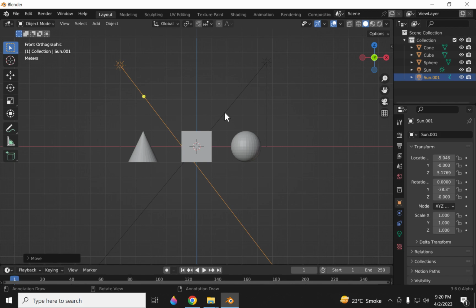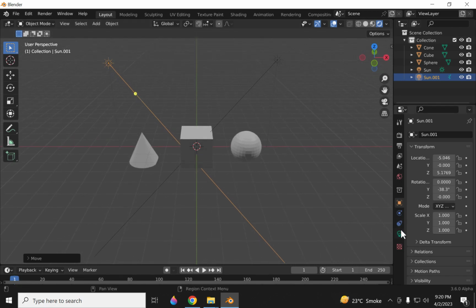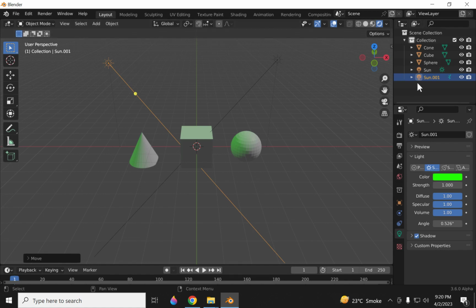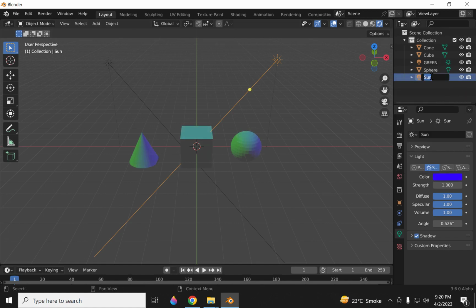Nice. Now enter the shading viewport, and here I assign some color to this light. This light has a green color, and rename it as green, and this light has a blue color, and also rename this light as blue. Beautiful.